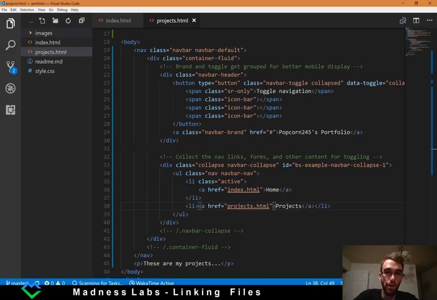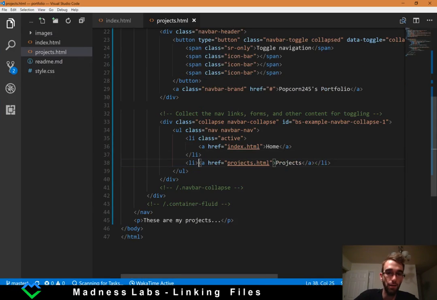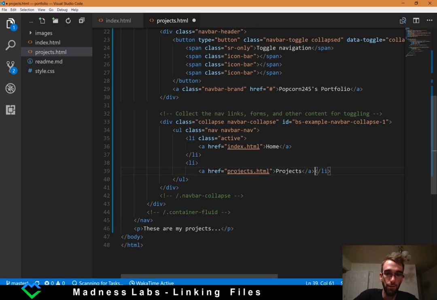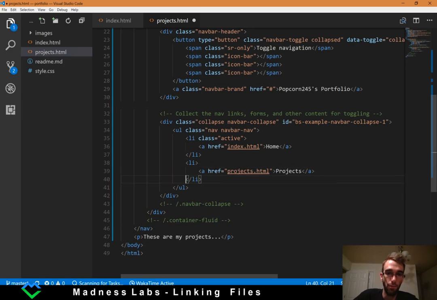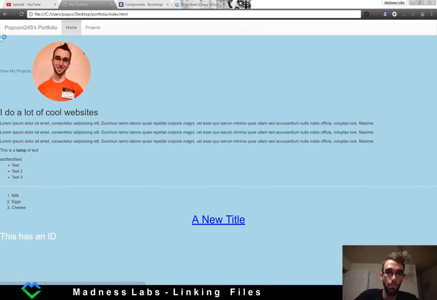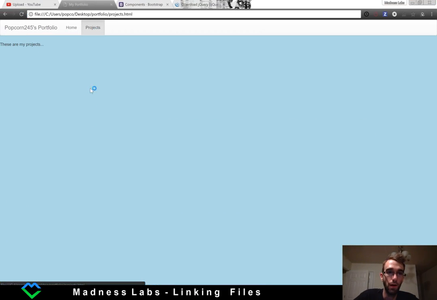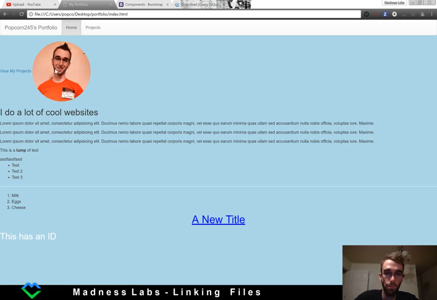So I need to go back here into my projects page. I need to move this LI class of active to the other LI for projects. And then we will see that once I do that, I refresh, I jump into projects, and now projects is highlighted. I jump into home, and home is highlighted, and back and forth.